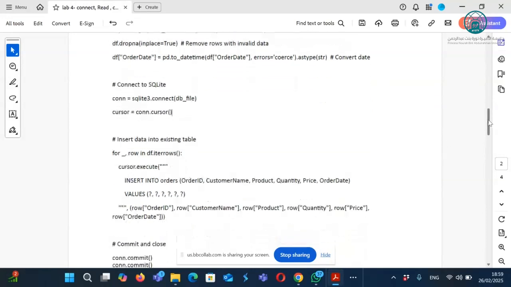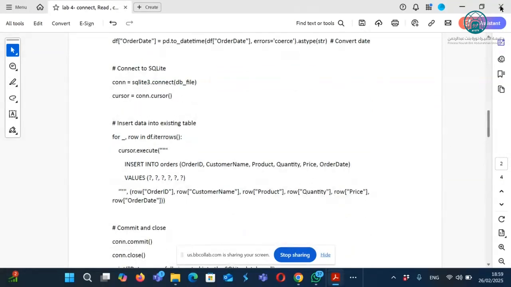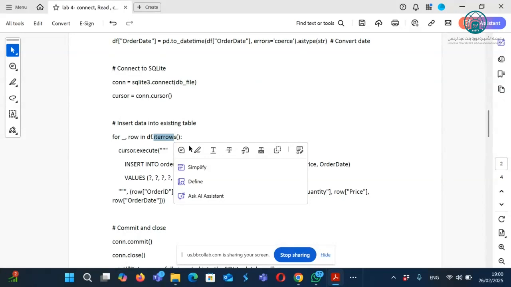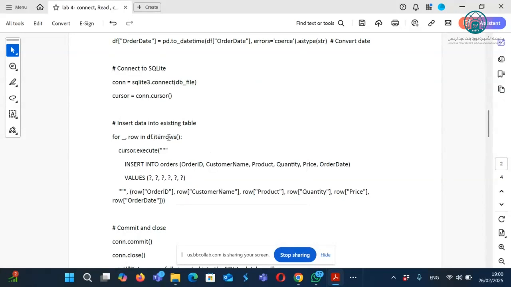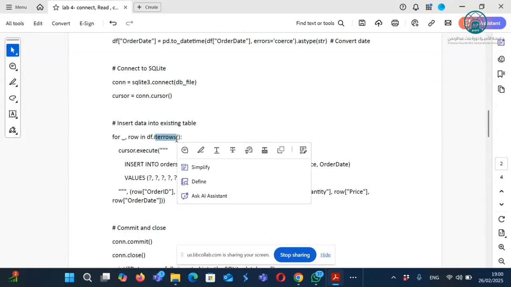So we go here, inserting the data. The first one we have is for underscore, row in df.iterrows(). What is meant by iterates? We call them iterates. It iterates each row of the data frame df. Whatever data you have in the data frame, it will iterate the rows in the df. The purpose is to iterate.